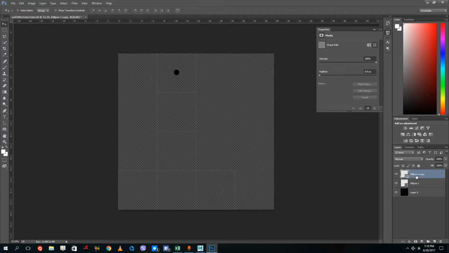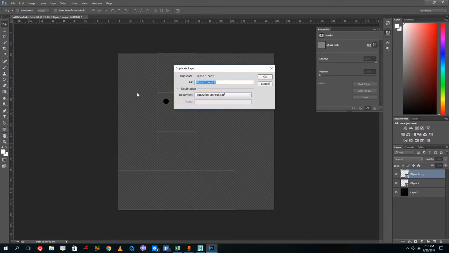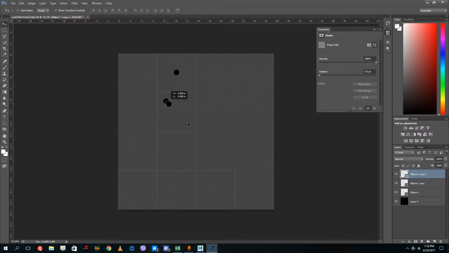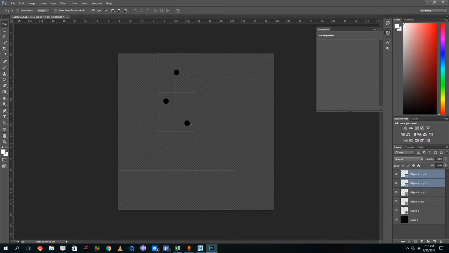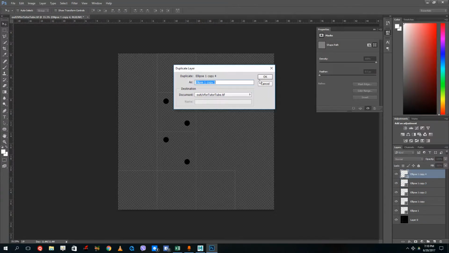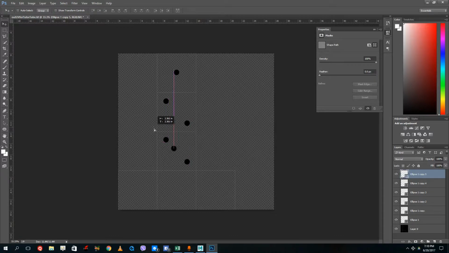All right, so elliptical copy, let me just drag that out over here, and let me just duplicate this. So duplicate layer again, drag this out over here, and then again duplicate these two layers, press OK, and drag this out over here just like this. And then duplicate the layer, press OK, and drag this out over here. So I've got 3 right there.